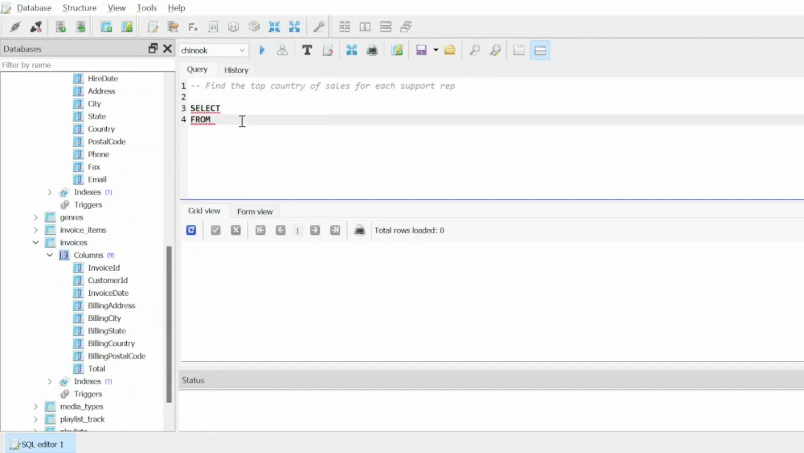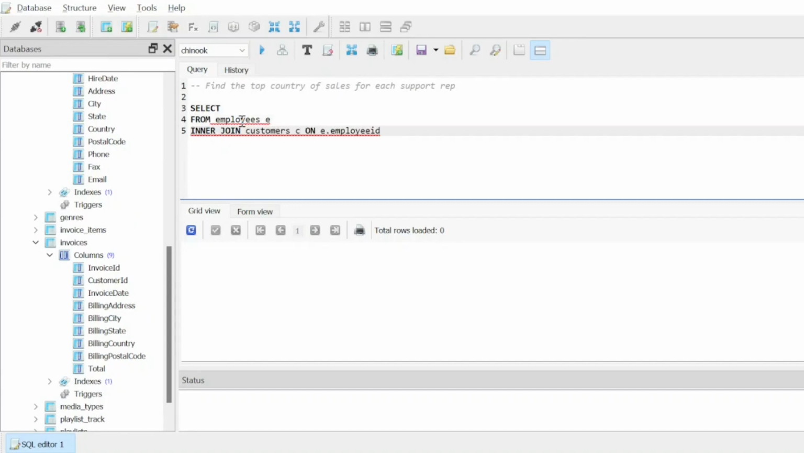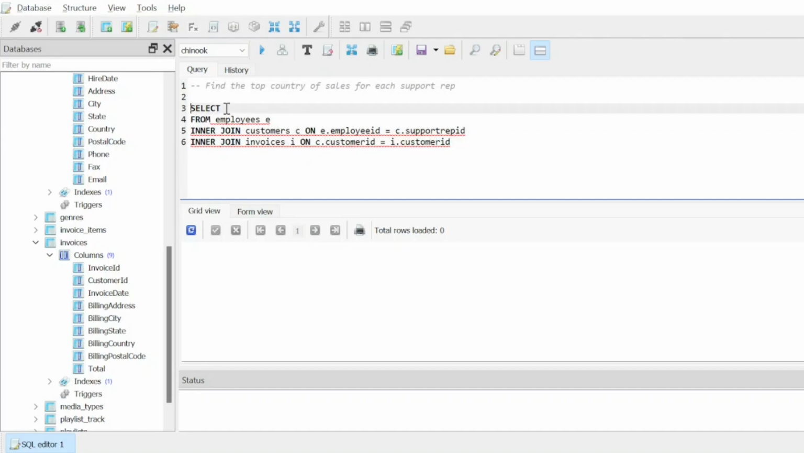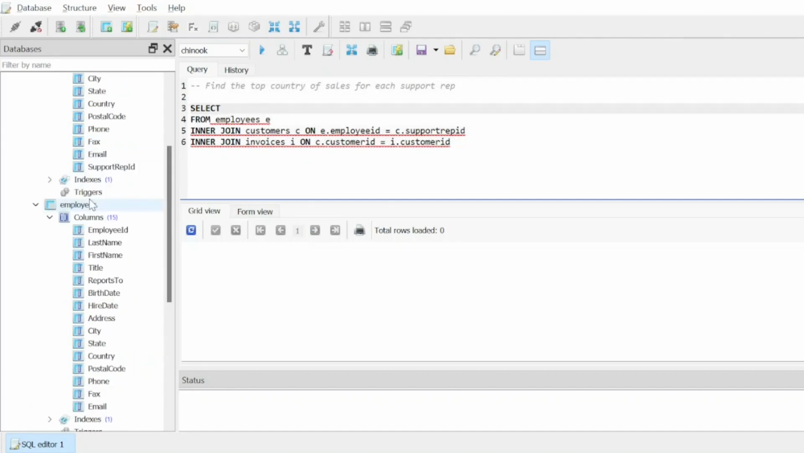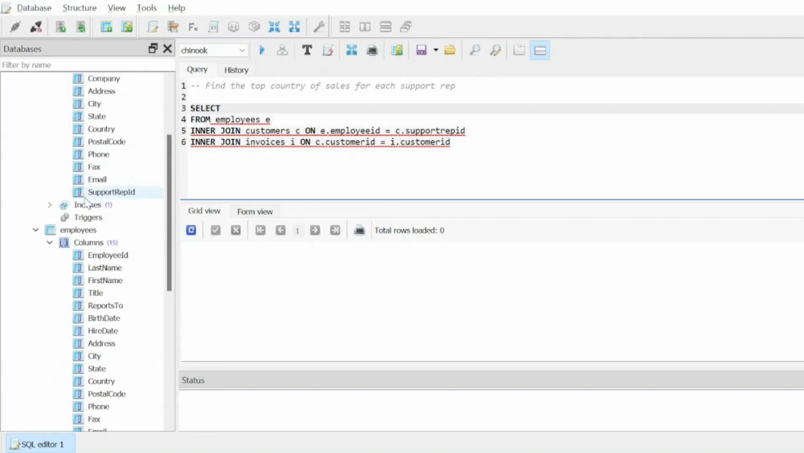So first let's call employees. Since we want only sales for the employees who have any sales, we will use inner joins. Customers C on employee ID equals C dot support rep ID, inner join invoices I on customer ID equals I dot customer ID. Now what we need is the employee name, so let's start with that.